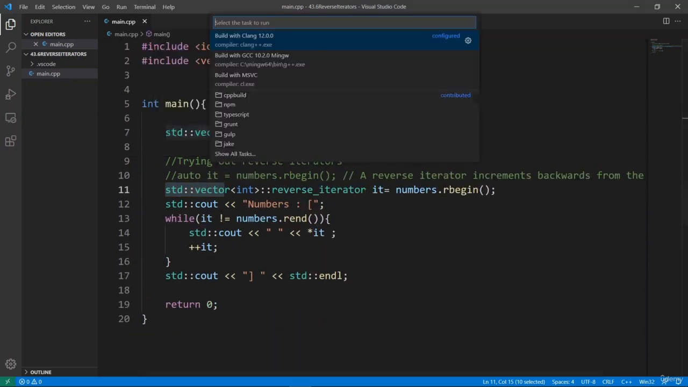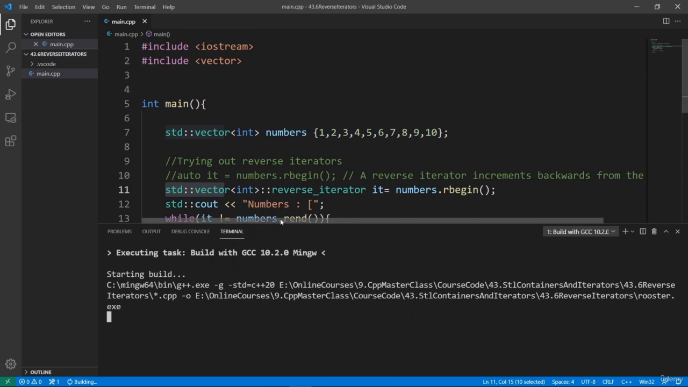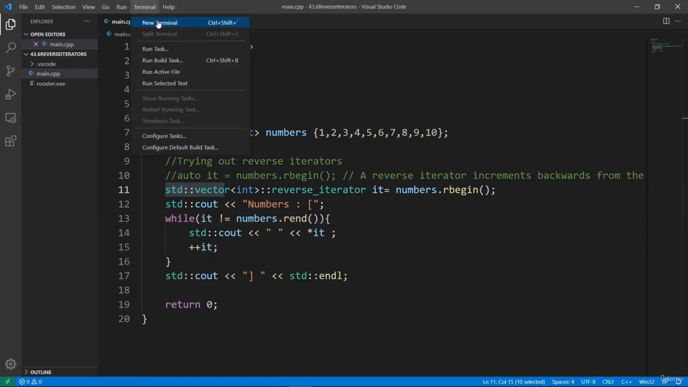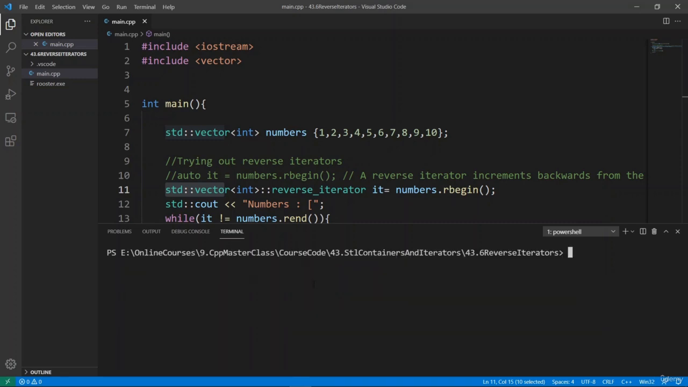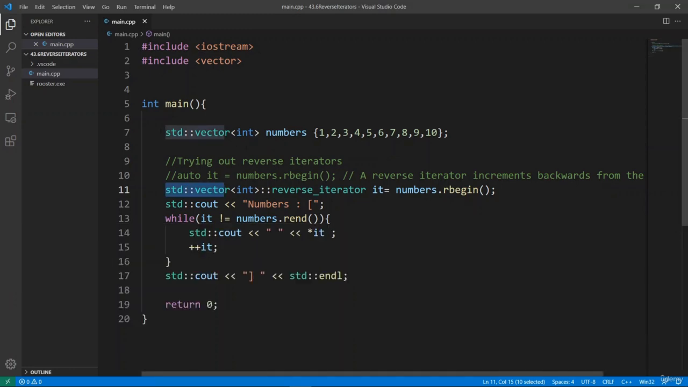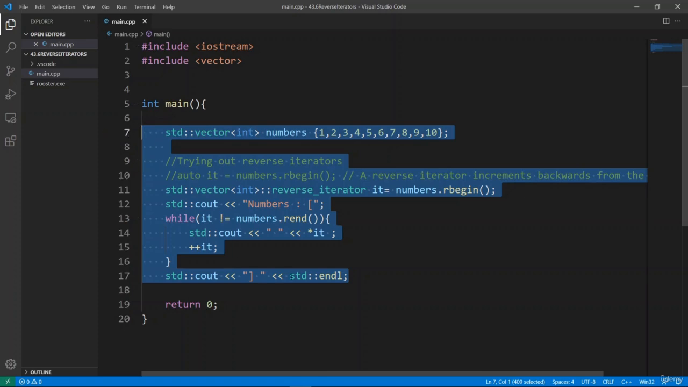Let's try and pass this through our compiler. We're going to use GCC. The build is going to be good, so we can bring up a terminal window, clear and run the program, and we will see that we will print our data backwards. And this is what we can achieve with reverse iterators. Use them if they make sense for whatever it is you are designing with C++.